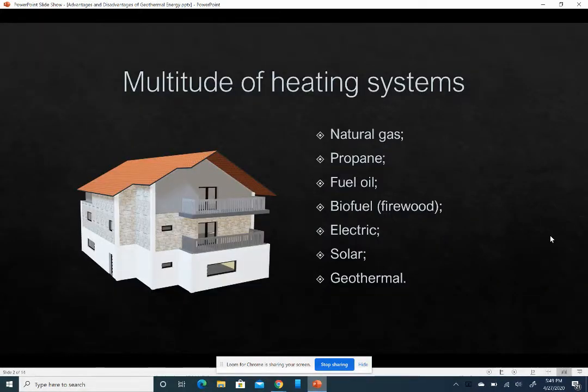So, what are the varieties of fuel sources available today? Some of them include natural gas, propane, fuel oil, biofuel such as firewood, electric, solar, and geothermal. And of course, with the climbing cost of heating fuels, people across the Northeast have been looking for ways to make their homes more efficient in winter time, and they've been looking for cleaner alternatives to burning fossil fuels. So, solar and geothermal heating systems have been a lot more popular lately.